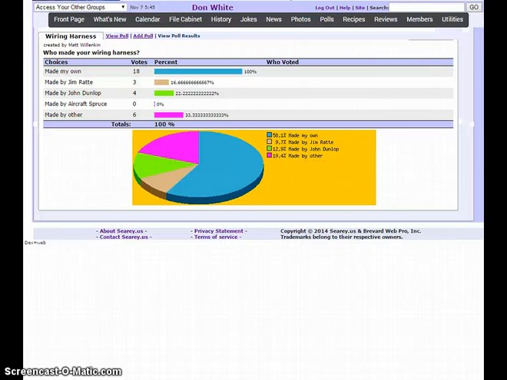Here's an example of a little bit more complicated poll that we had on one of our sites, and this is who made your own wiring harness, and this happens to be for a particular type of aircraft. And as you can see, the pie chart says 18 people, or 58%, said they made their own, and then 5.7% was made by a gentleman named Jim Ratty, and 12.9% was made by another gentleman named John Dunlop, and another 19.4% said were made by another person.